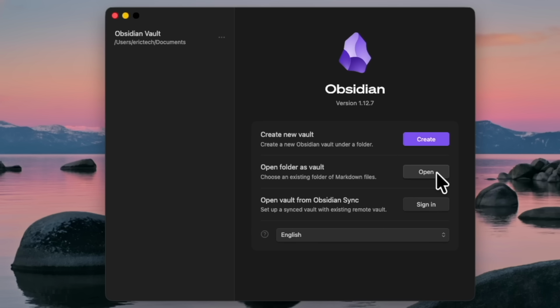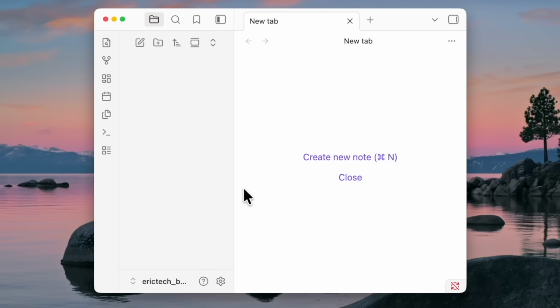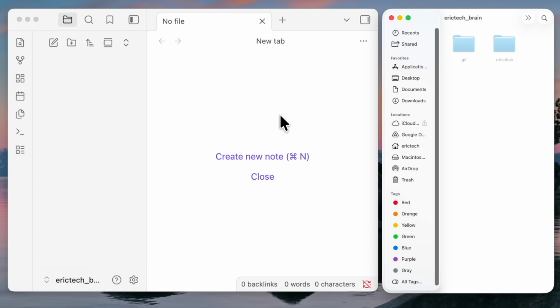So I'm going to click on open, and then here I'm going to click on Desktop. Then we're going to click on the repository that we just cloned and click on open. And then you can see this is the notebook that we have for our Eric Tech Brain. Now once we have this open, you can see on the right, this is the entire Eric Tech folder. So anything that we write in Obsidian is going to be reflected inside of this folder.